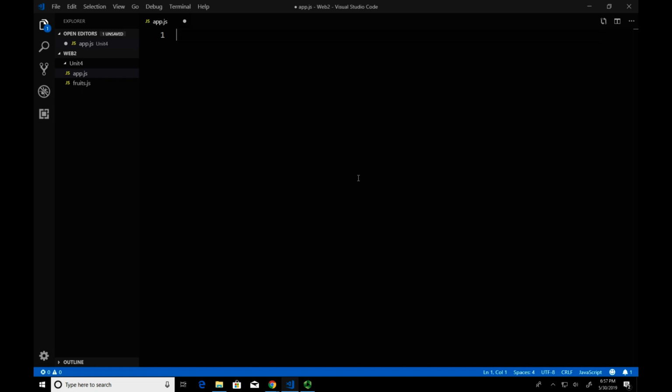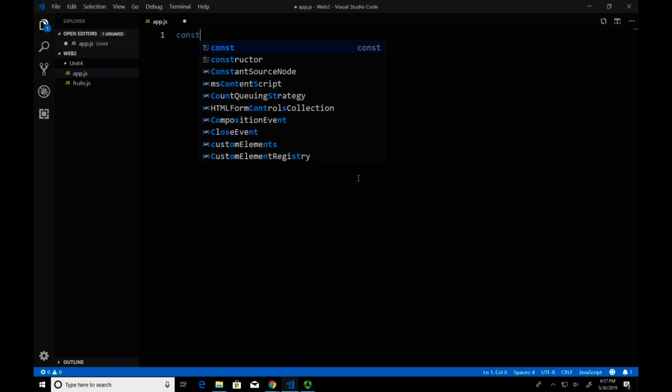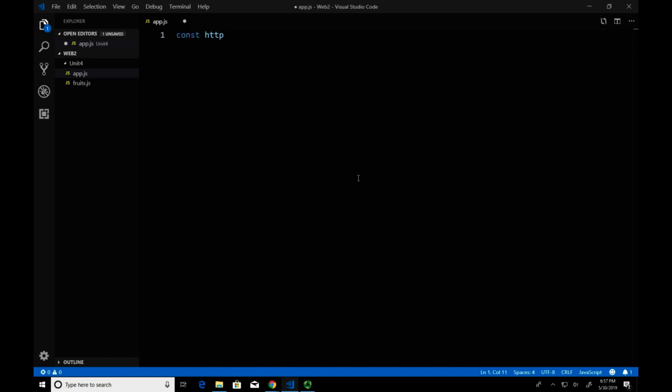You would create a variable called maybe HTTP. You just give it a variable name, and you would assign that to a module called HTTP. And I mentioned earlier that if you don't put anything in front, this HTTP is a module that exists inside the global space of Node. And so wherever Node is installed, as you can see, there's no folder here called Node.